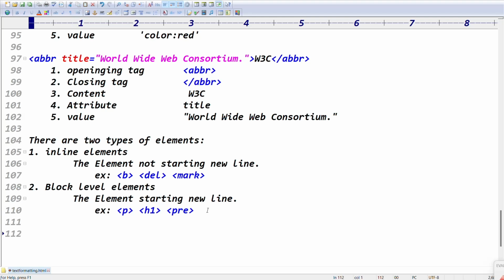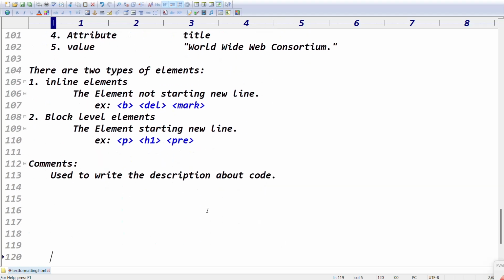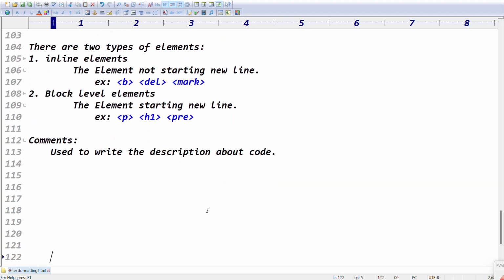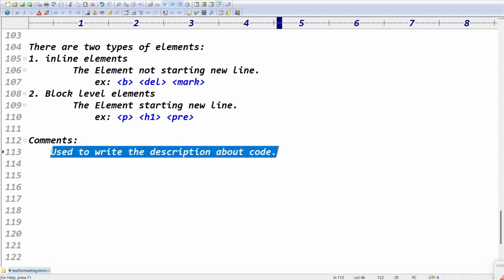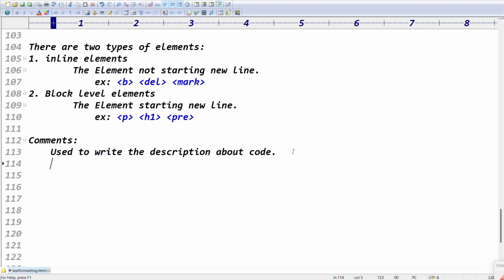Guys, in this video, the next point is comments. Comments are used to write a description about the code. Guys, in real time, are you permanent to the company? Code is permanent. When the code is permanent, we need to write a proper description about our code. So the comments' purpose is to write the description about the code.